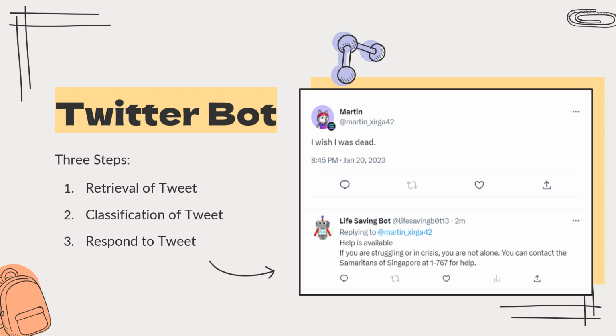Secondly, the retrieved tweets are fed into the best performing model, which is the fine-tuned RoBERTa model in this case, to detect if the tweet is suicidal or not. Lastly, in the event the tweet is deemed suicidal, the Twitter bot will comment under the tweet with the relevant resources in an attempt to prevent a suicide from happening.